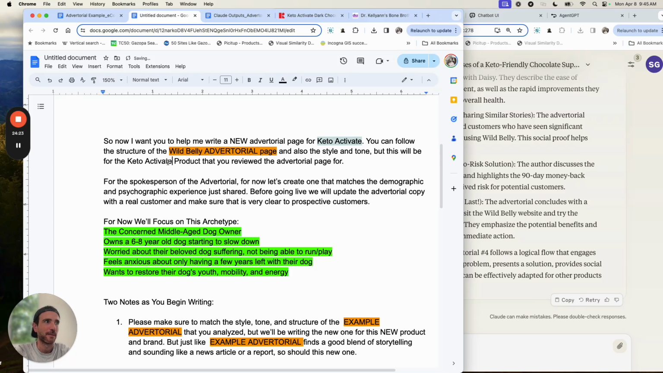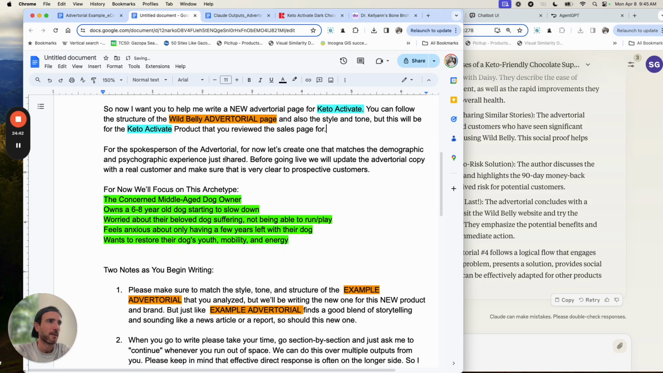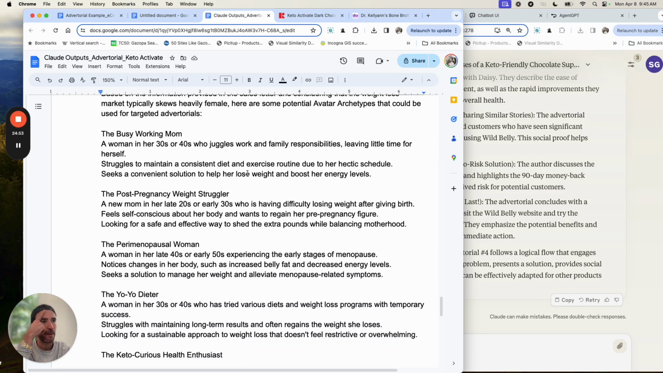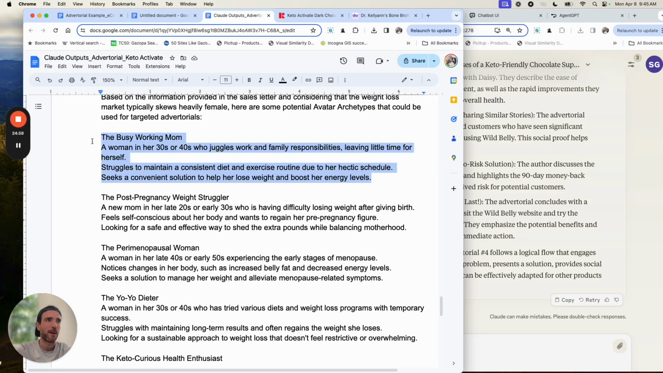I'll highlight these in blue so you can see that these are things you would change. Otherwise you can follow the structure and so on. View the sales page. Let's create one that matches the demographic. Now again, this is where we put in our avatar type. We have our outputs here with busy working mom, post-pregnancy weight struggler, perimenopausal woman. Let's go with the busy working mom to start.